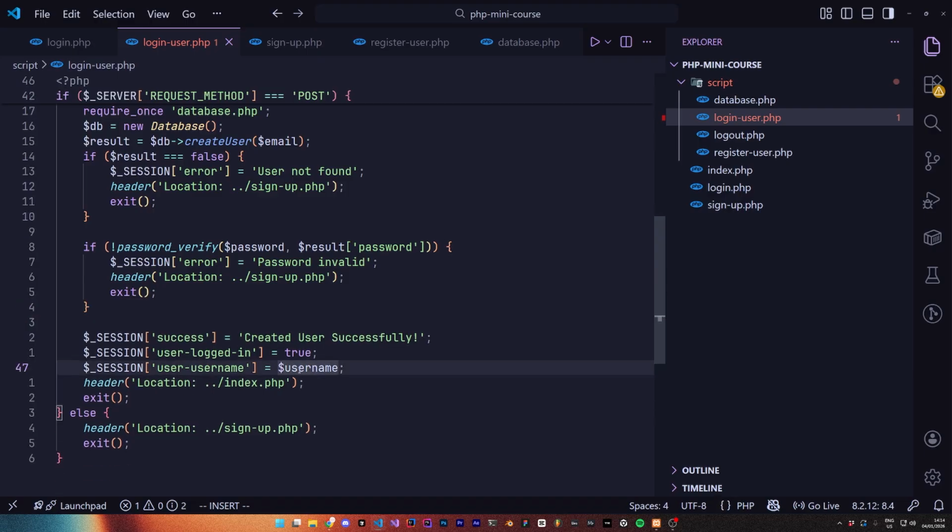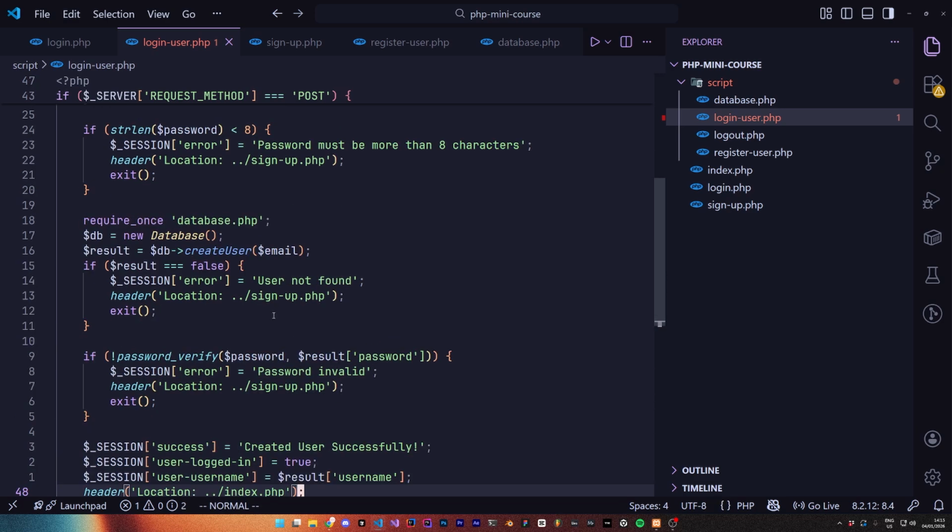So all of this can work. But how are we getting the username, as it doesn't exist? Well, if you remember, our result also stores our username. So we can say result username. Great. That is everything done.